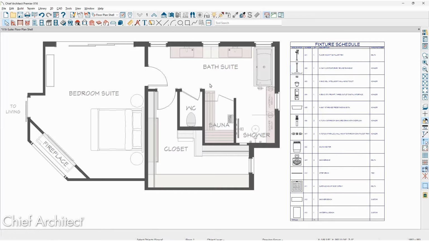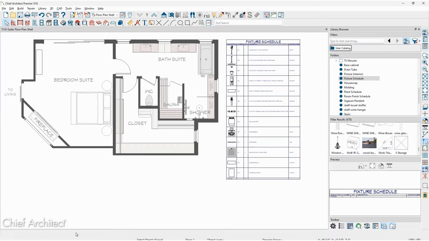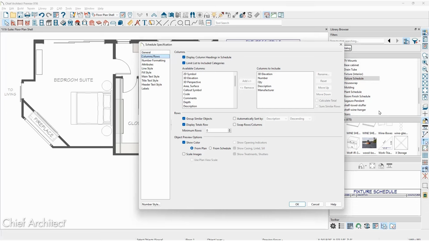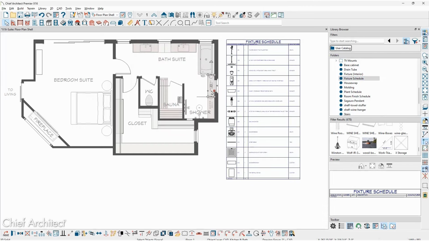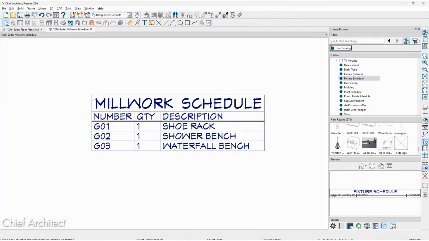If you have customized schedules, like for windows, cabinets, or fixtures, they can be saved to the library to share with others or for reuse on future projects. Any schedule in the library can be edited in the library, making it easy to transport schedules between plans or users. To locate a schedule for an object, there's an edit tool to find schedule. When the object is in more than one schedule, the program will show you the list of those schedules.